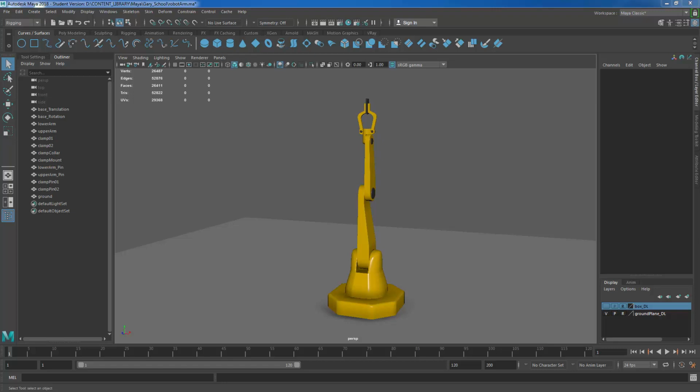Hello and welcome back. In this video what I'm going to be doing is building a rig that we can use to animate our robot. And we're going to be using the constraints that I showed in the last video to do so. We've got to keep a few things in mind while we do this.